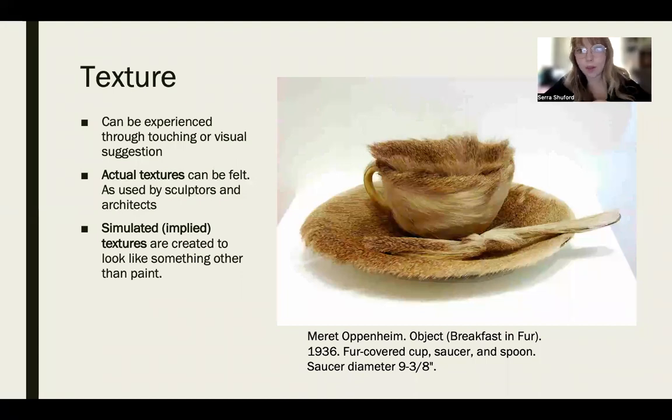Like with a lot of the elements, we have actual and implied versions of texture. Actual textures can be felt and are used by sculptors and architects. So, we have this example here, kind of a gross play on textures. This is called Object or Breakfast in Fur.